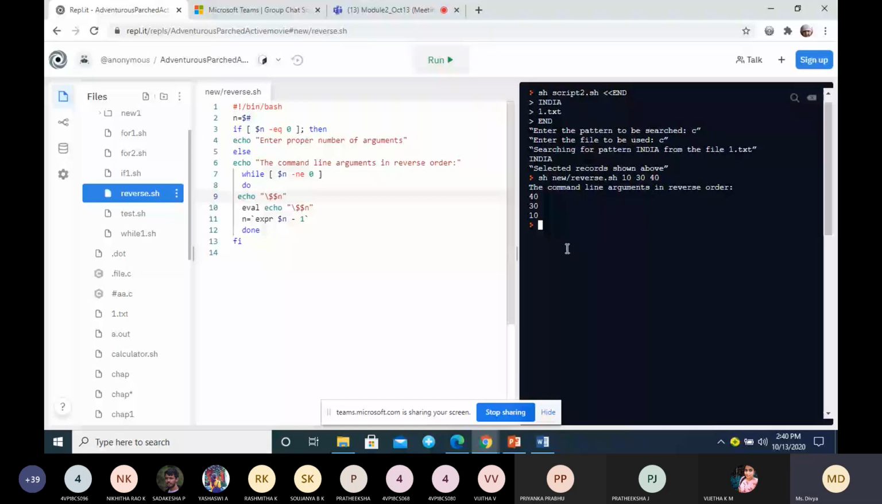What is it giving? $3. So first, initially it will give $3. The eval command will fetch the value which is there in $3. What is the value that is there in $3? It is 40.